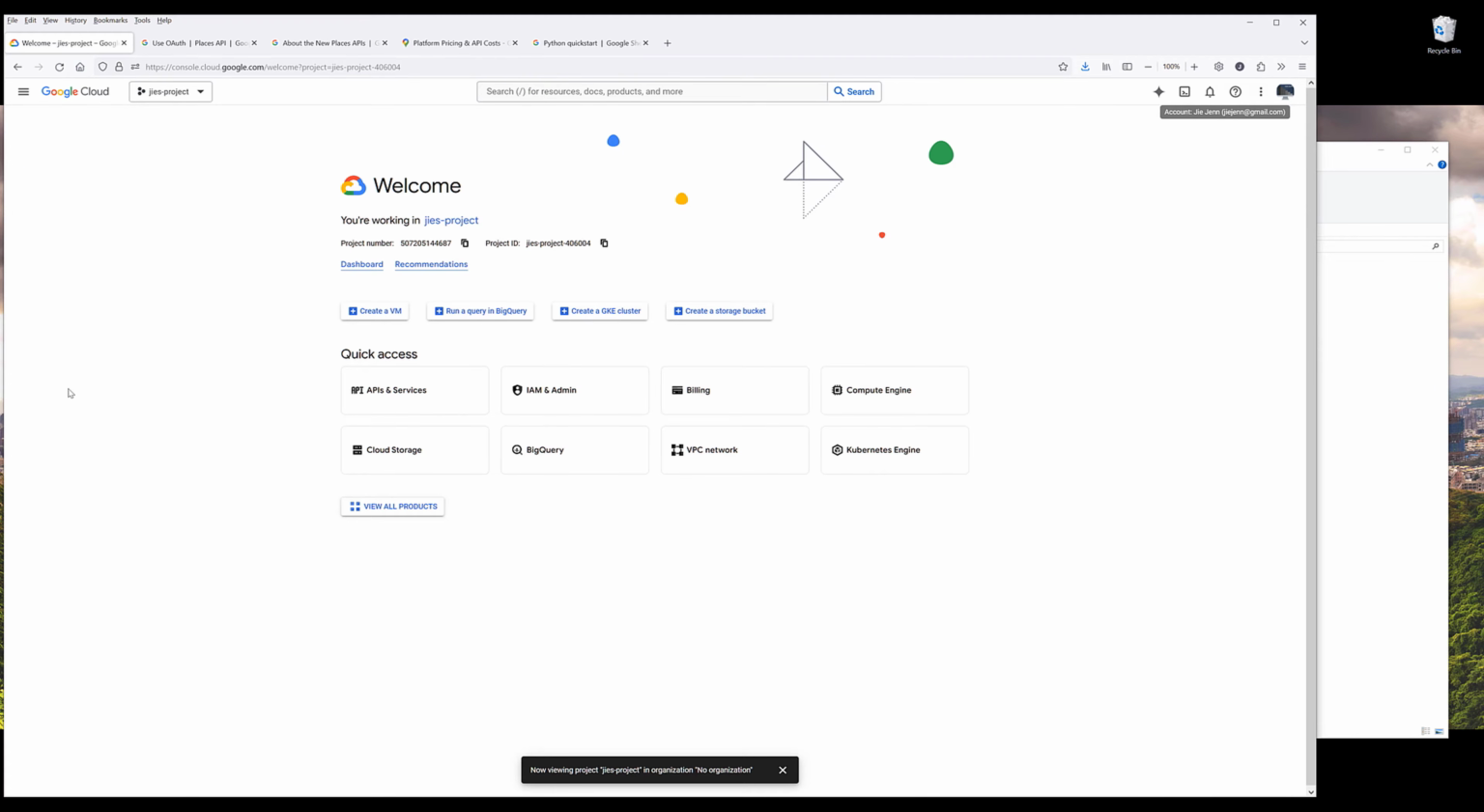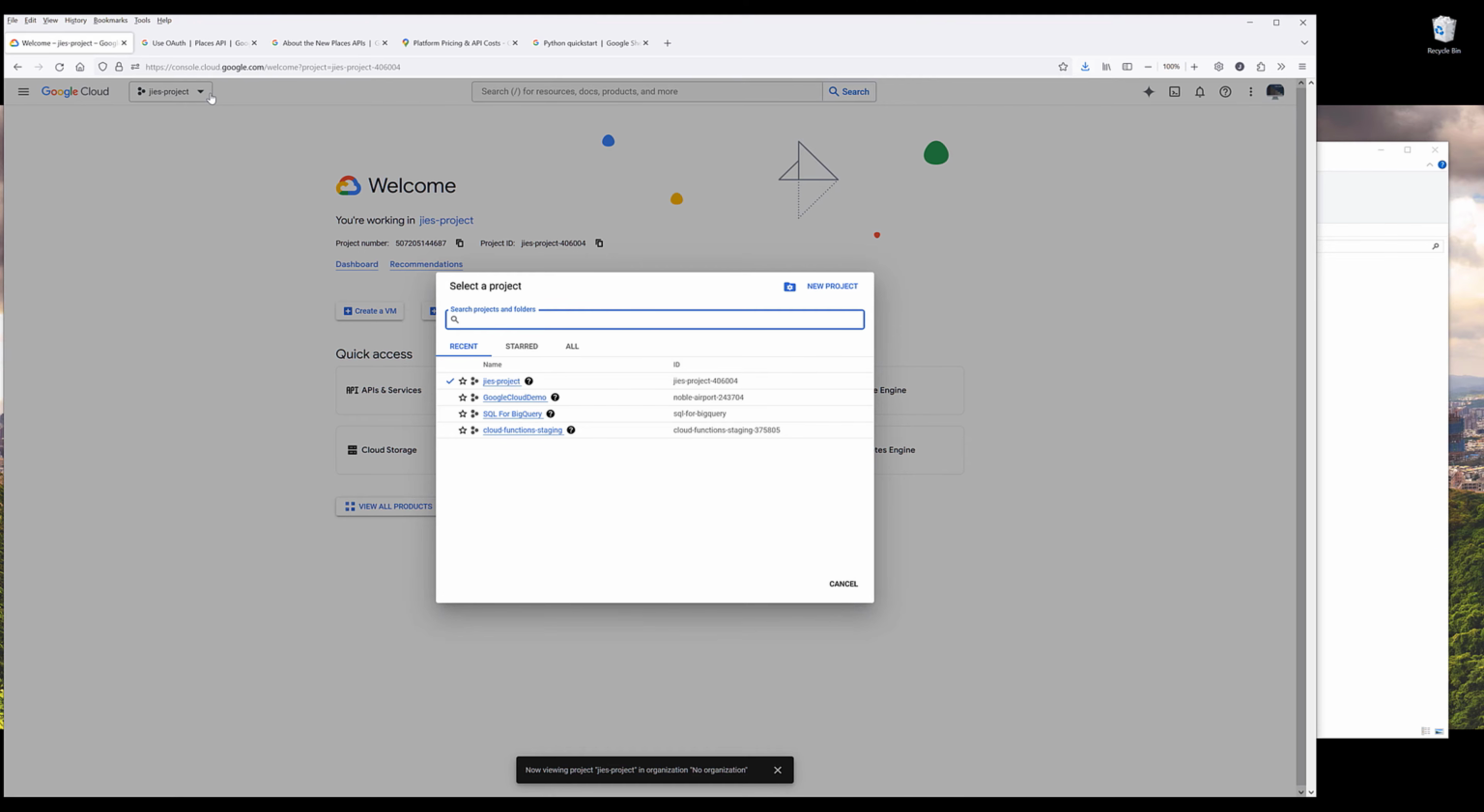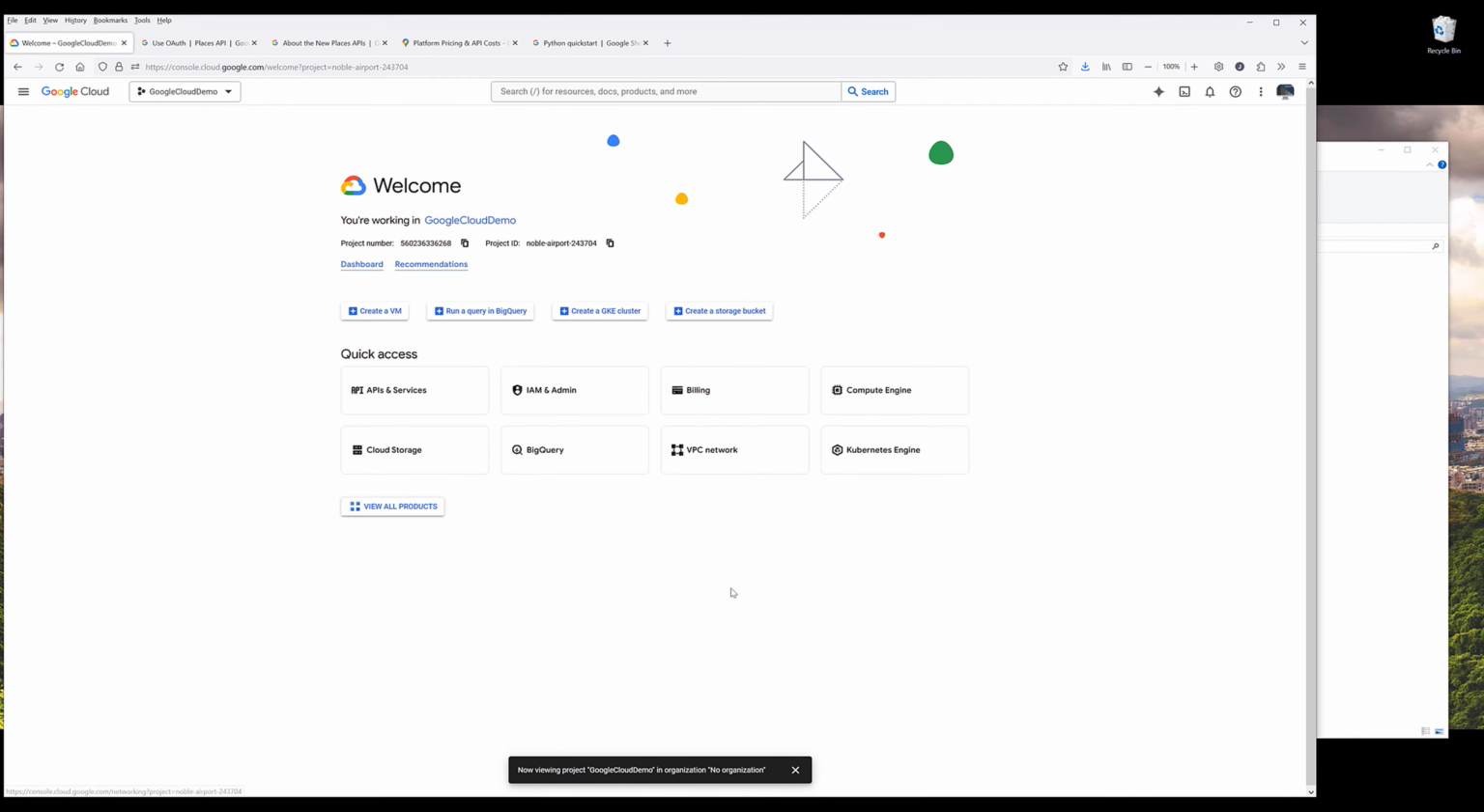First, navigate to Google Cloud Console by going to console.cloud.google.com. If you're a new user, simply create an account, and it's free. Then we need to create a project. On the top, click on the drop down, and if you don't have a project, simply create a new project. Here I'm going to choose one of my projects.